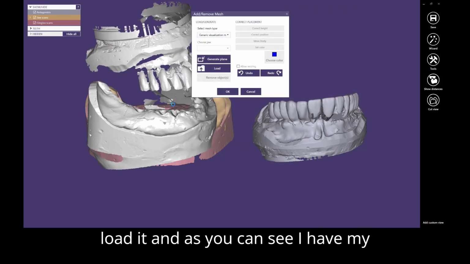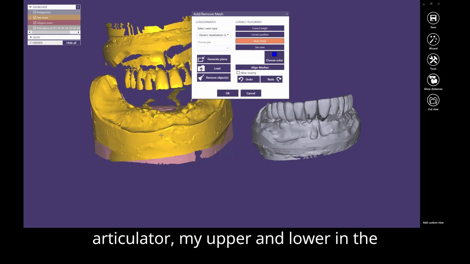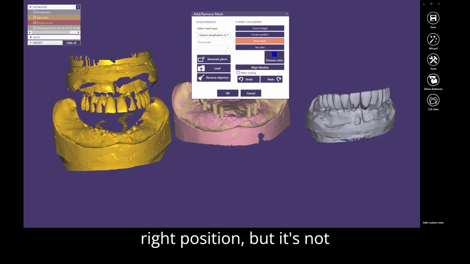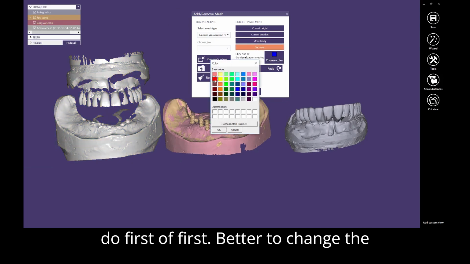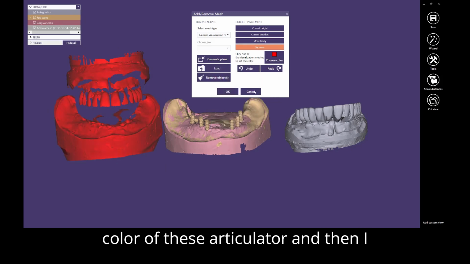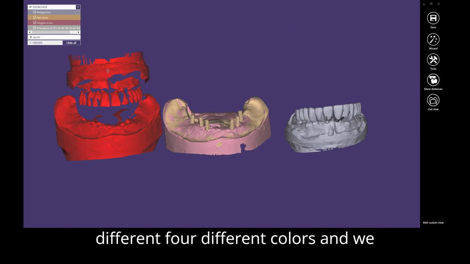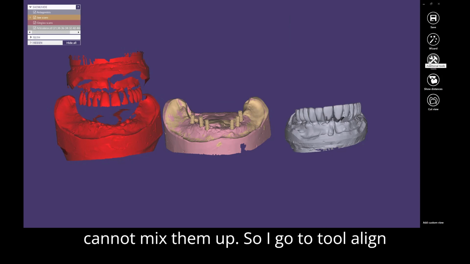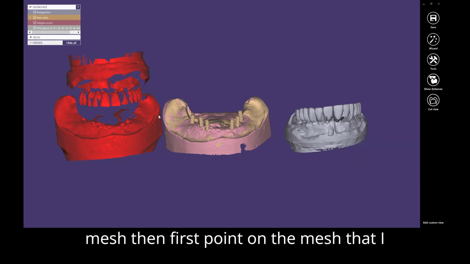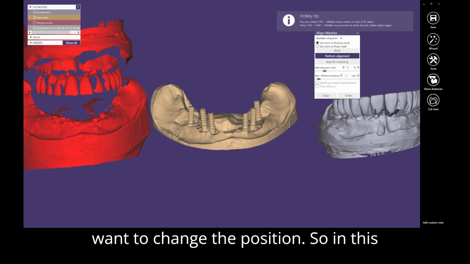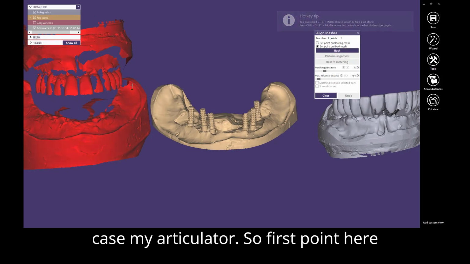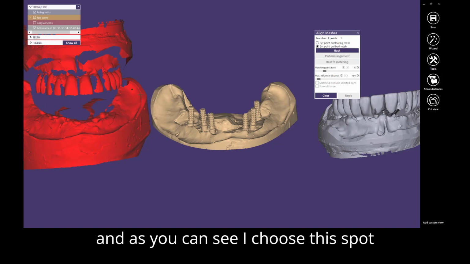I just load it, and as you can see, I have my articulator, my upper and lower, in the right position. But it is not related to my lower jaw. So what I gotta do, first, better to change the color of this articulator, and then I click OK. Right now we have four different colors, and we cannot mix them up. So I go to Tool, Align Mesh, then first point on the mesh that I want to change the position. In this case, my articulator, so first point here, and as you can see, I choose this spot, right?